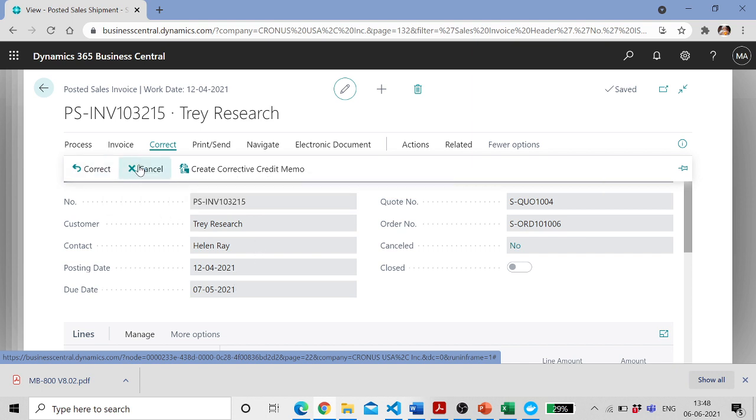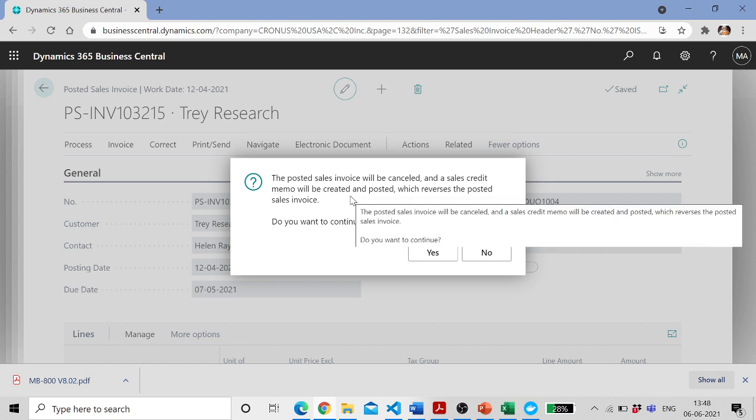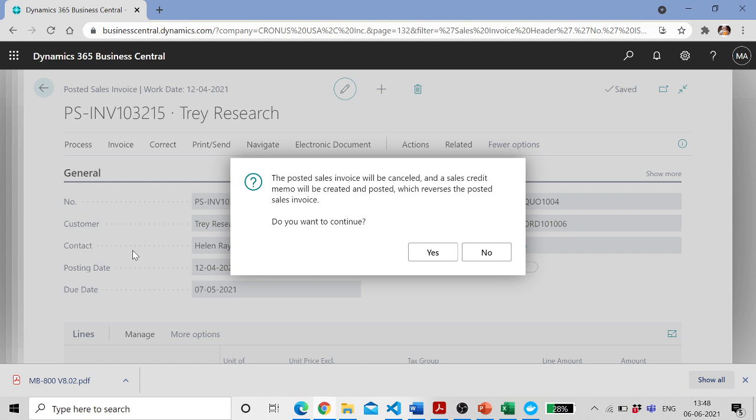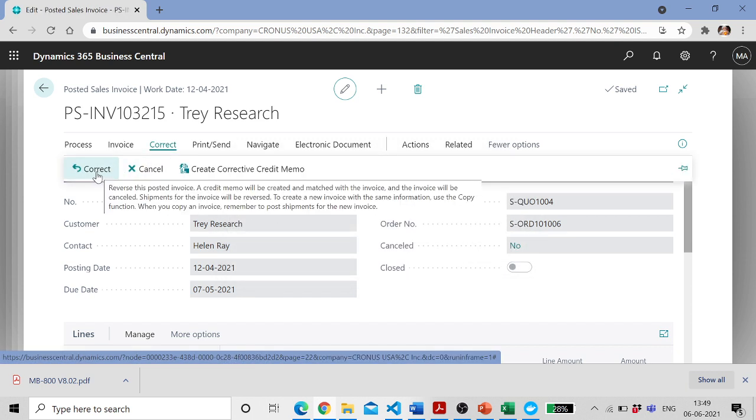If we cancel it, the posted sales invoice will be cancelled and a sales credit memo will be created and posted. Cancelled will be true. It will create a credit memo and post that credit memo, so the impact of the posting of the sales invoice will be nullified; it will reverse the posted sales invoice. Do you want to continue? It will cancel the invoice, create a credit memo and post it. Let's say we say no. Okay, so see what the options are. Correct, we just showed that it will cancel the invoice, create a credit memo and post that credit memo. Okay, let's do that.